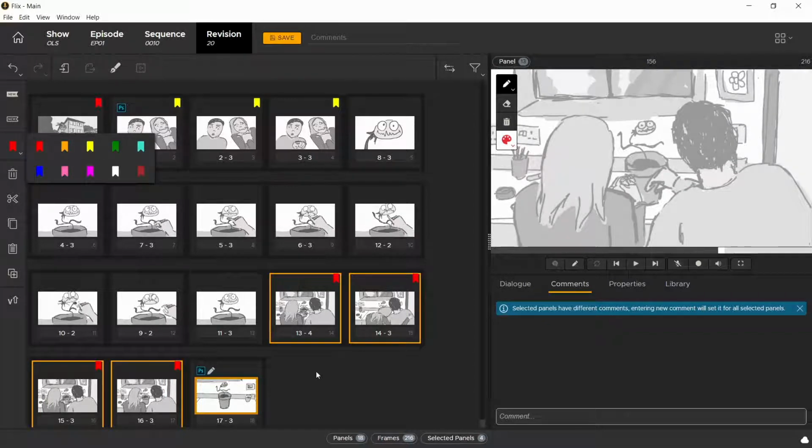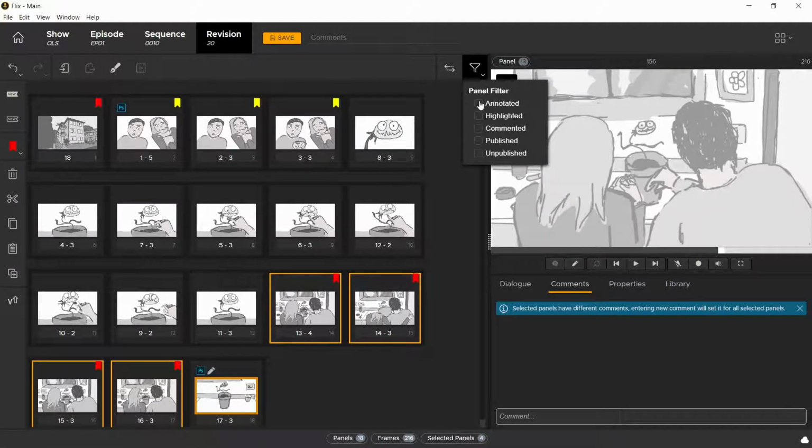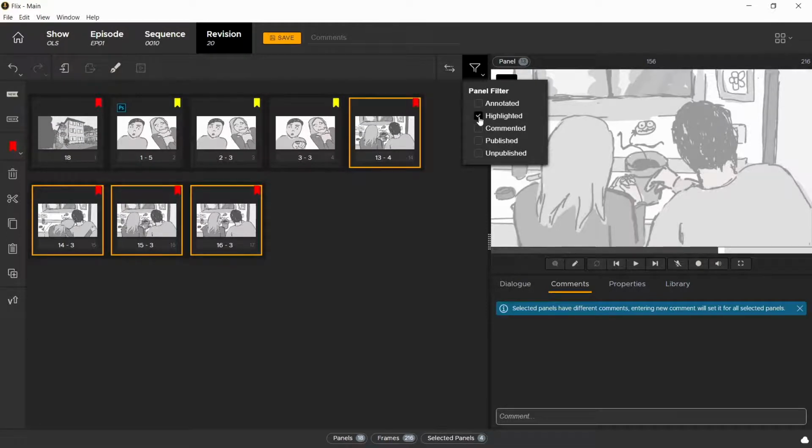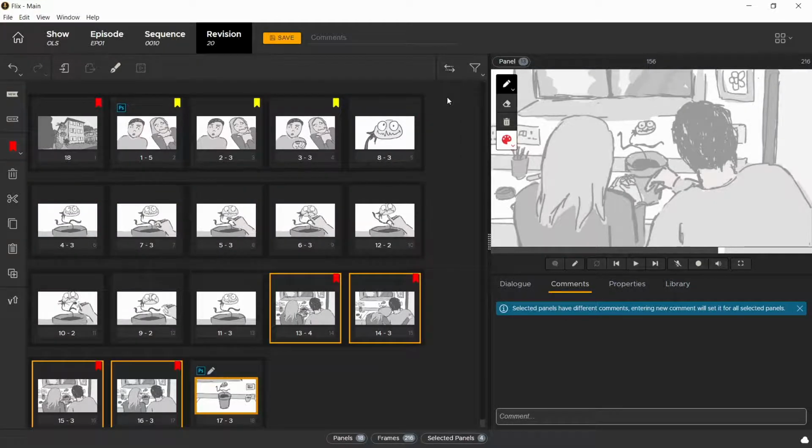And once you have many panels in your project and have trouble seeing all of them, you can use the filters to only show panels that are annotated, highlighted, commented, published, and unpublished, and this can help you stay organized. So you've just had a summary of the communication tools in Flix.